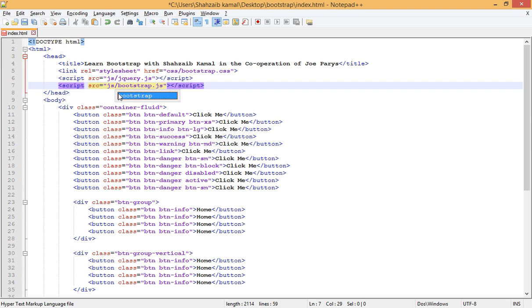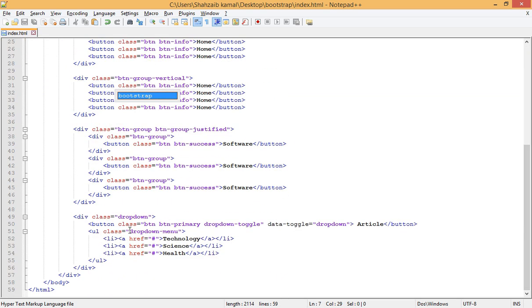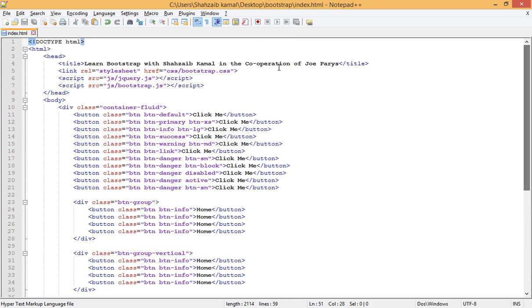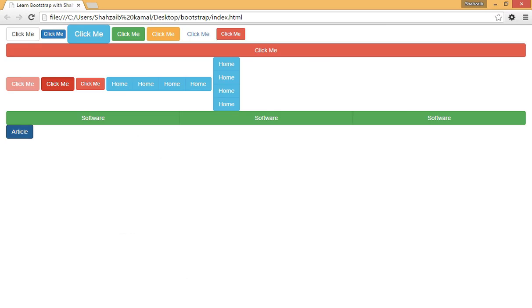We have to use bootstrap, because you know that the dropdown actually works from the bootstrap.js file, which actually needs jquery.js as well. So go to the browser and refresh that again, and now when I click on the article, I'm getting the menu, which is the perfect thing which I wanted.